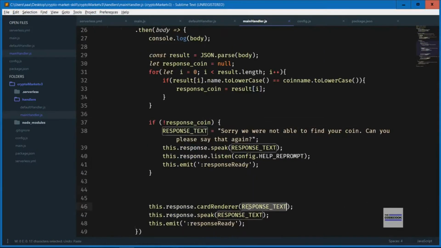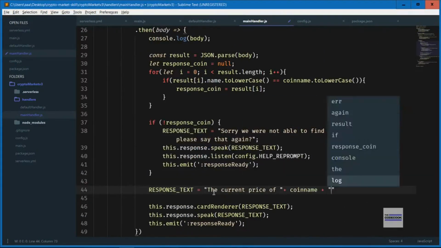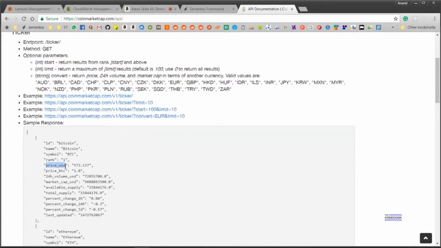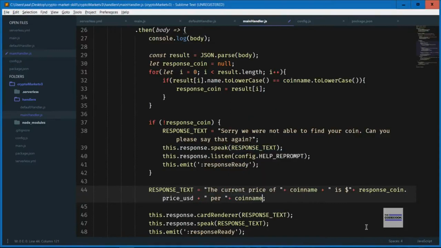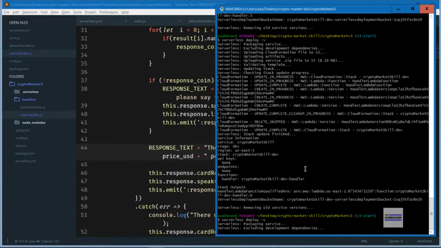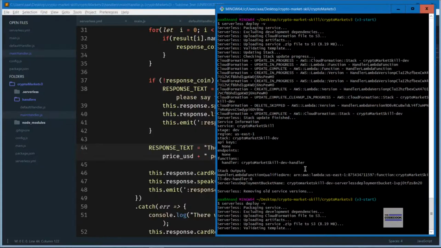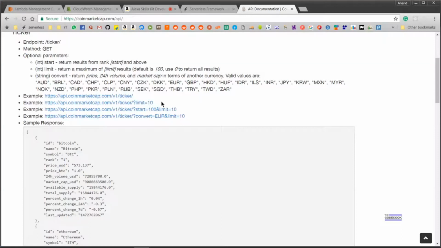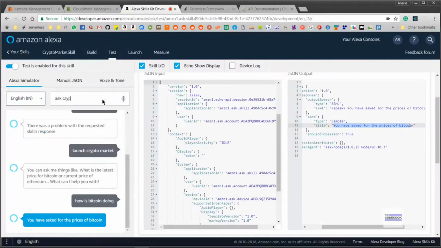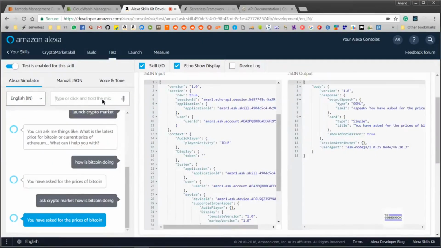Now finally, if the coin is found, I want to return the price, which is price underscore USD from the API object. Now it's time to test the app again. Let's do it directly this time. Ask crypto market how is Bitcoin doing. So we are getting the same response here.